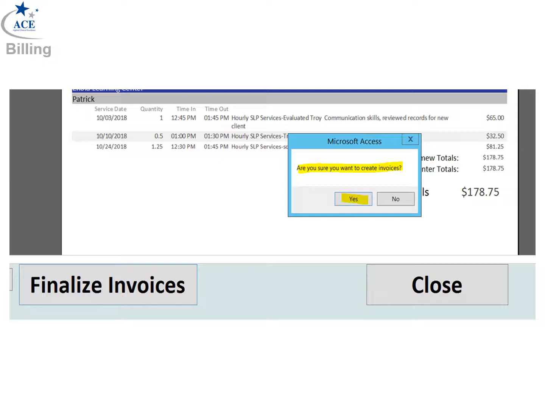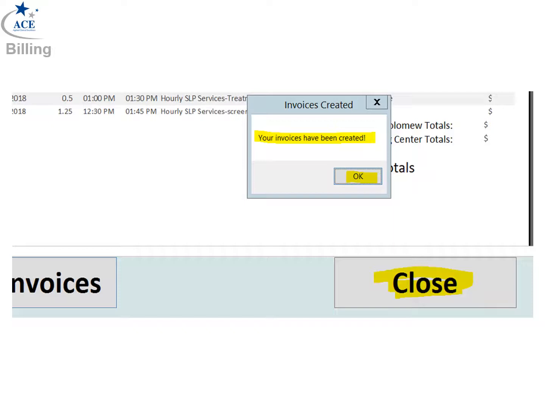The program is literally finalizing and checking every single charge and every single invoice. It may appear that nothing is happening, but wait. Do not leave and do not close the program until you receive the confirmation that the invoices have been created. If you leave and repeat the Finalize Invoice step while the program is still working, it may create duplicate invoices. Once invoices have been created, the user will receive a confirmation pop-up. Click OK and press Close.